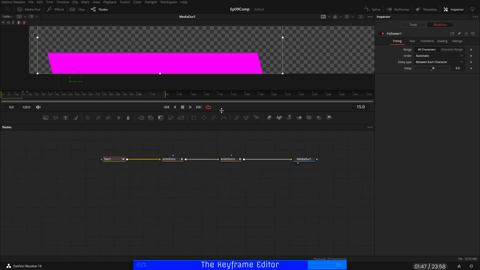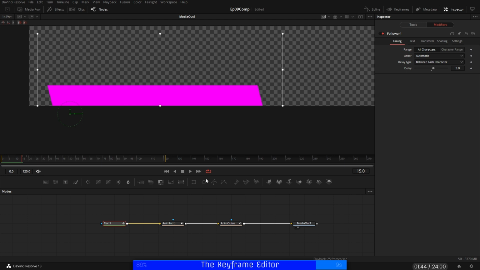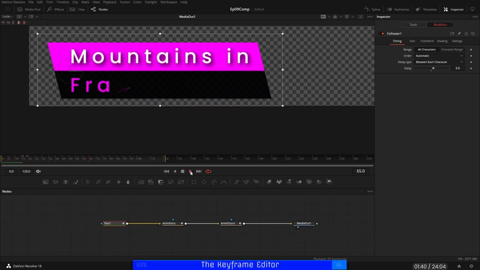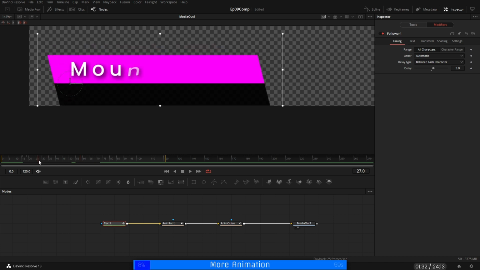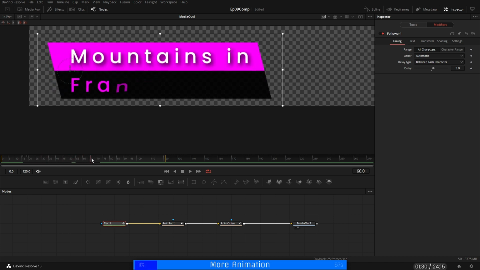Close the keyframe editor and come back here. What we'll have now is, so it comes in better. We're not finished with our follower yet though, we're going to make it a bit more snazzy. I'm going to drag along the time ruler until we've got all the letters in. So we're going for 73, I think. So 73 frames, and I'm going to add some more animation here.